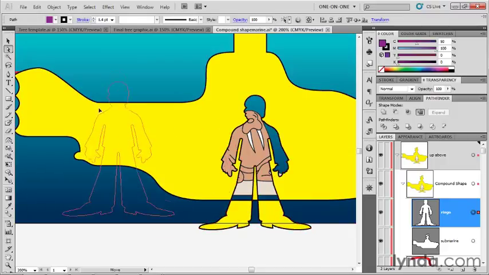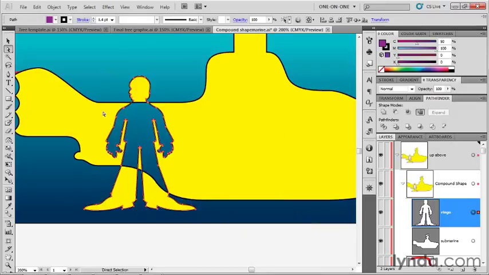So that's basically what's going on. You can change out the Pathfinder operation that's at work on one of the upper paths inside of a compound shape. So there's one base path. There can be many other paths with entirely different Pathfinder operations applied to them. But you just have to make sure that you Alt or Option click on one of these shape mode icons here inside the Pathfinder panel.